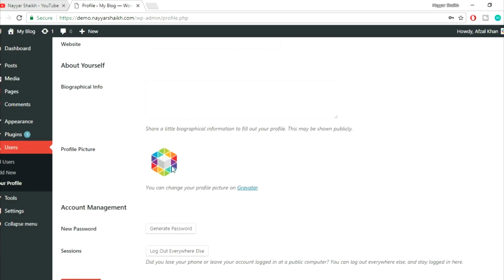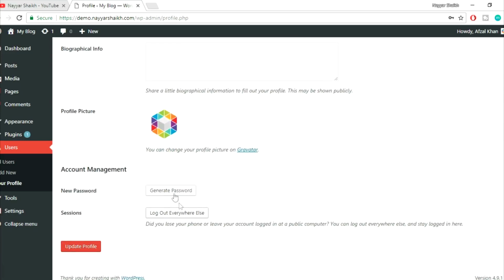For example, you can change your gravatar from here. This is the gravatar, your image, your profile picture. You can type in about your biographical info. You can set a new password. Now this is also important because when you sign up with hosting companies like HostGator, they give you a very random password. Once you get that password, first what you have to do is change that password and set a normal password which you want.